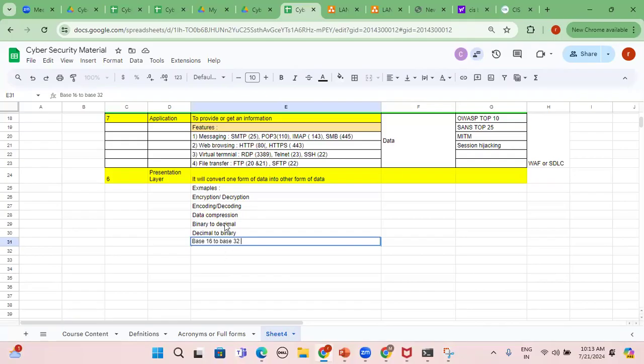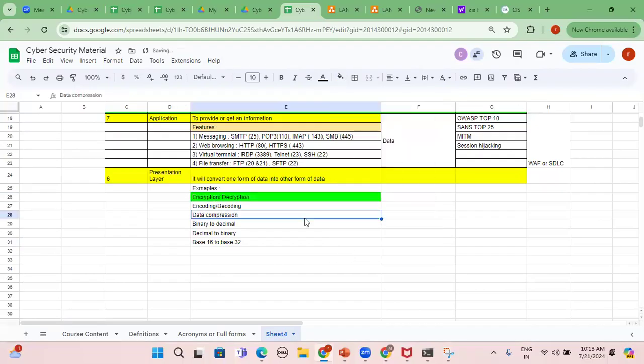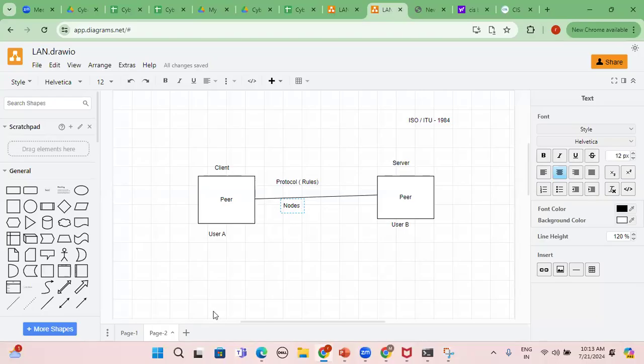Okay, so now I can explain the main thing, encryption and decryption, because this is very, very important. So I will go back to our draw.io.